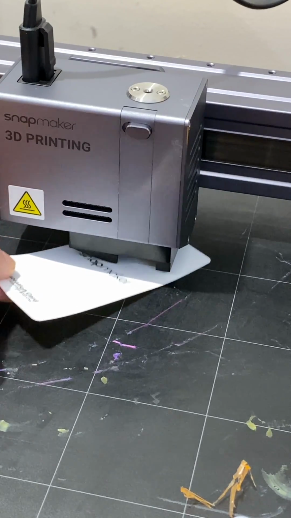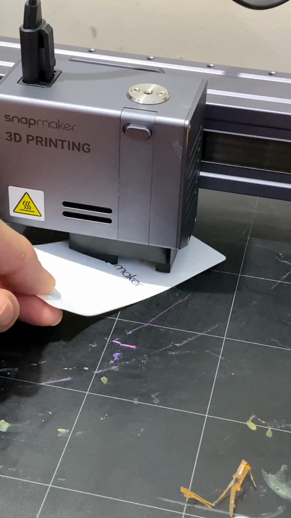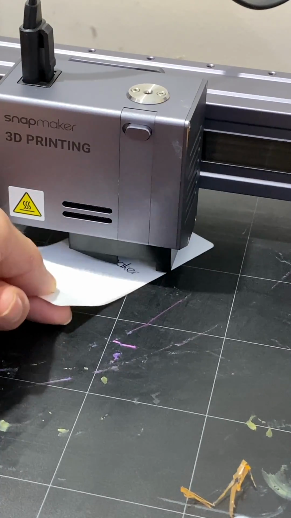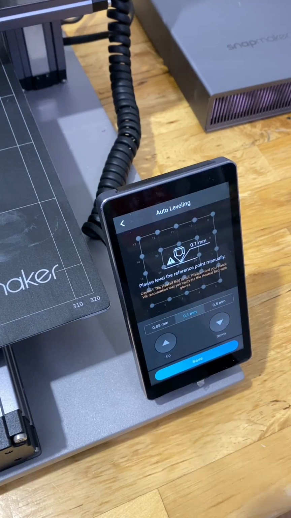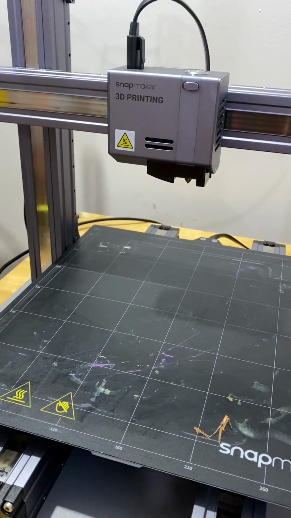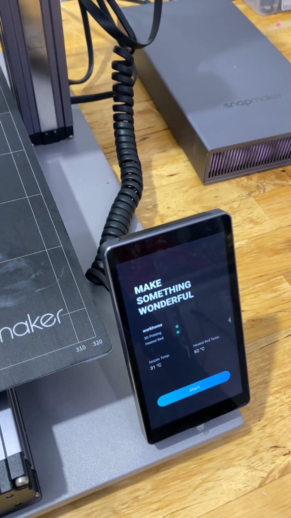As you guys can see, I will now start feeling the friction. And drop it more and see, the sheet is getting harder to pull. When I get the sweet spot, which takes some experience, I click save, and Snapmaker goes up and it is ready to print, and it says make something wonderful.